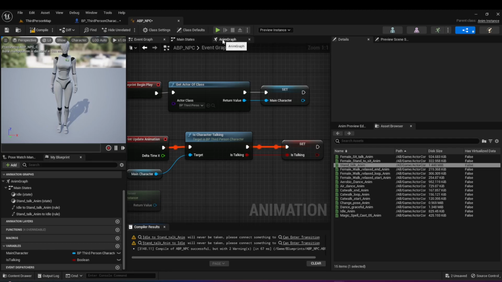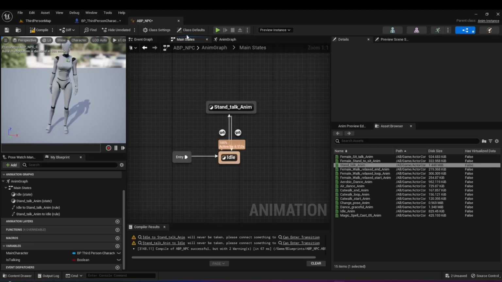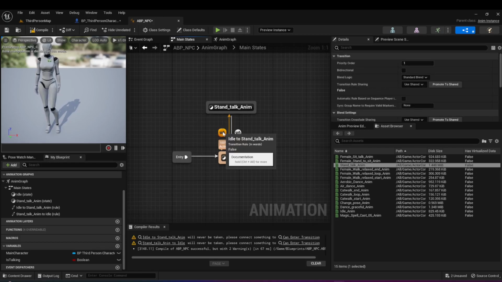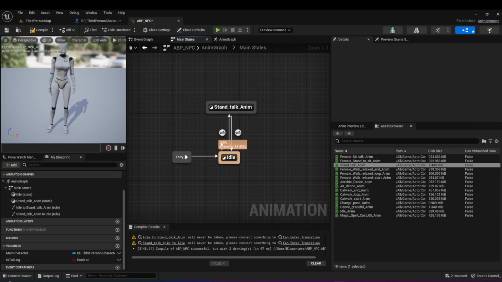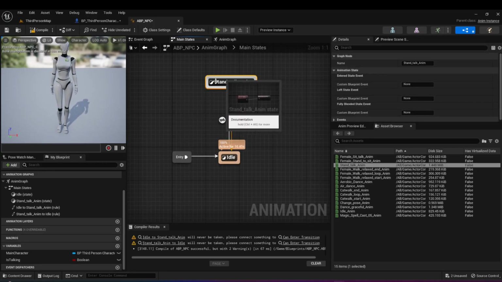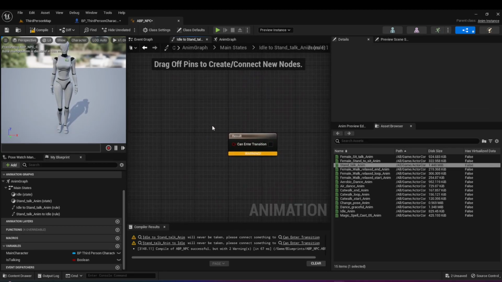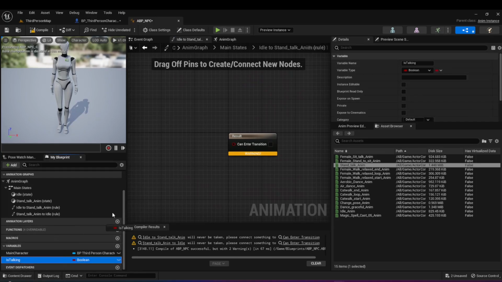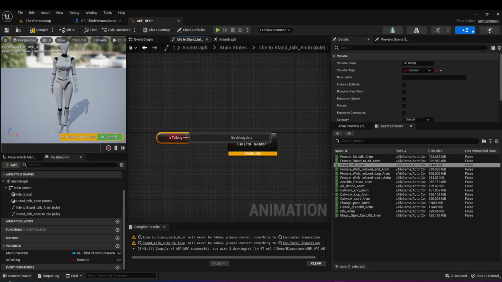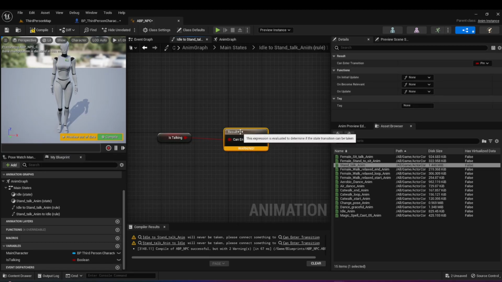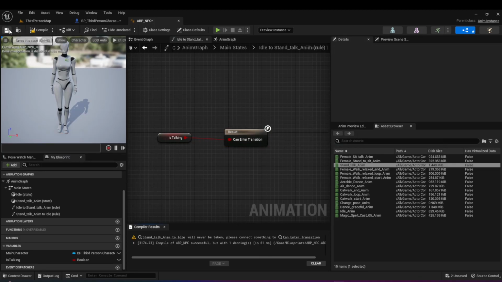Now we come back to our main state machine. Now we can double click here on the idle to stands. This is where we set the condition for when to go from idle to this animation. So we're going to double click here. Whenever the character is talking, we want to go to the talking animation. So I'm going to hit compile, save.